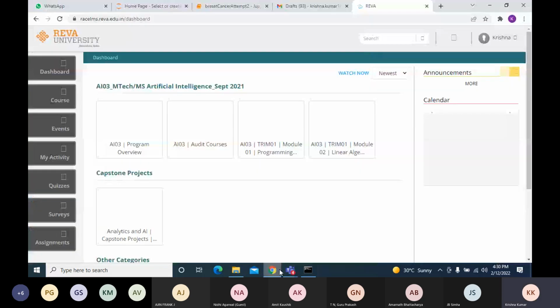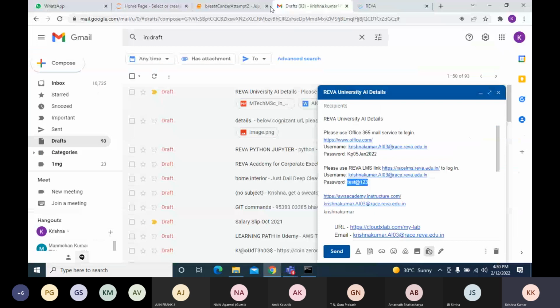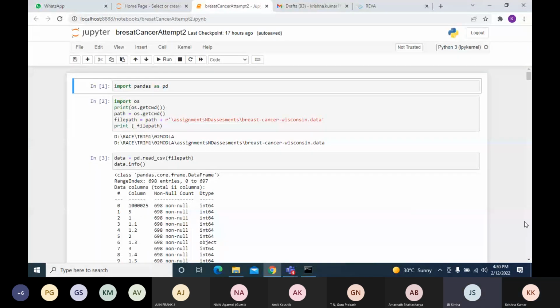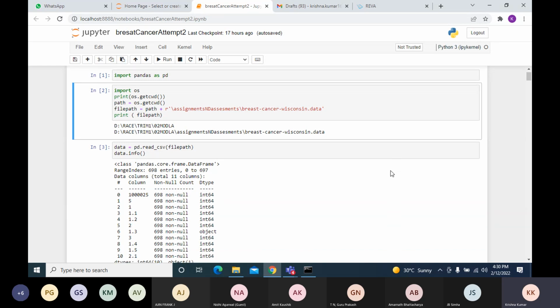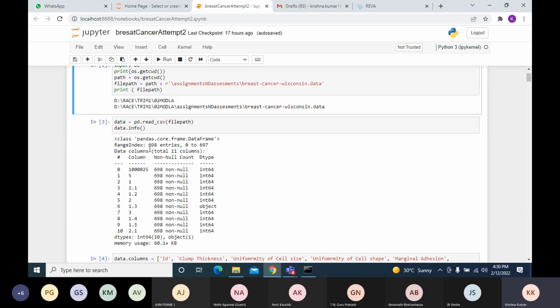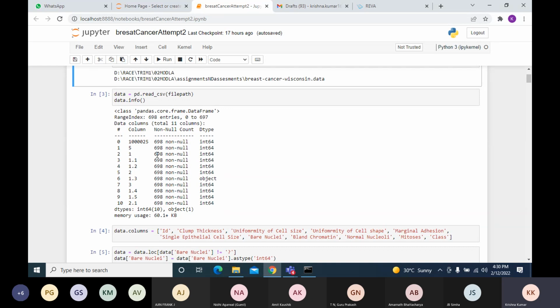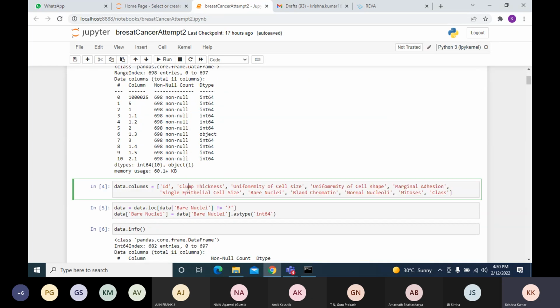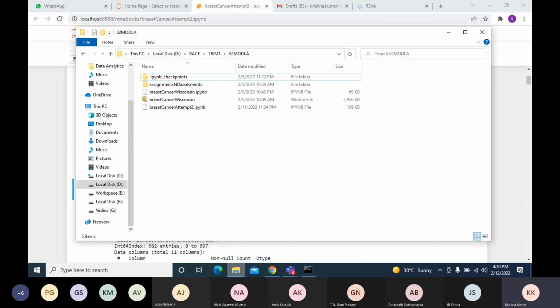Can you see my screen? Yeah. Okay. So this time it's my second attempt. Data is same. That's the Wisconsin breast cancer data from UCI. So I'm using the same data set. I just loaded it. Try to see some information. So this was common last time. This time also, I just gave the columns proper names. It was available in the names file from the UCI.